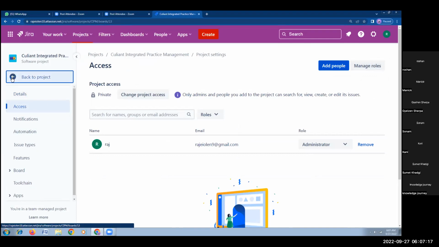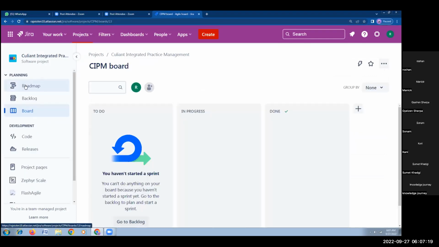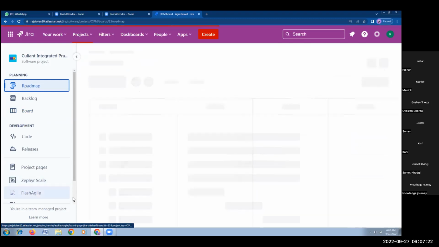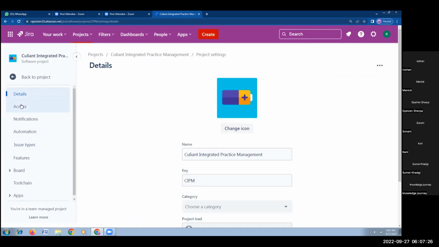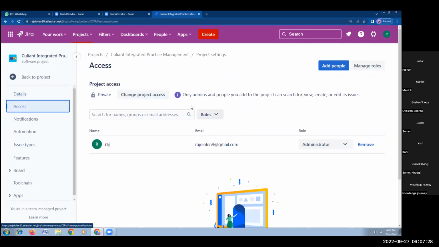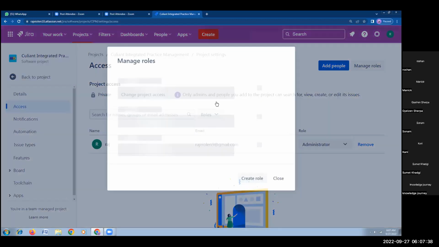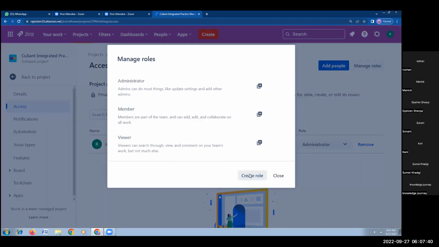Again, I'm repeating. Once the people are added there, go to the settings, project settings, select access. Here you have to add the people. Before you add the people, you need to manage the roles. Means you need to provide some roles, right? So manage the roles. What are the roles? You have to create the roles.